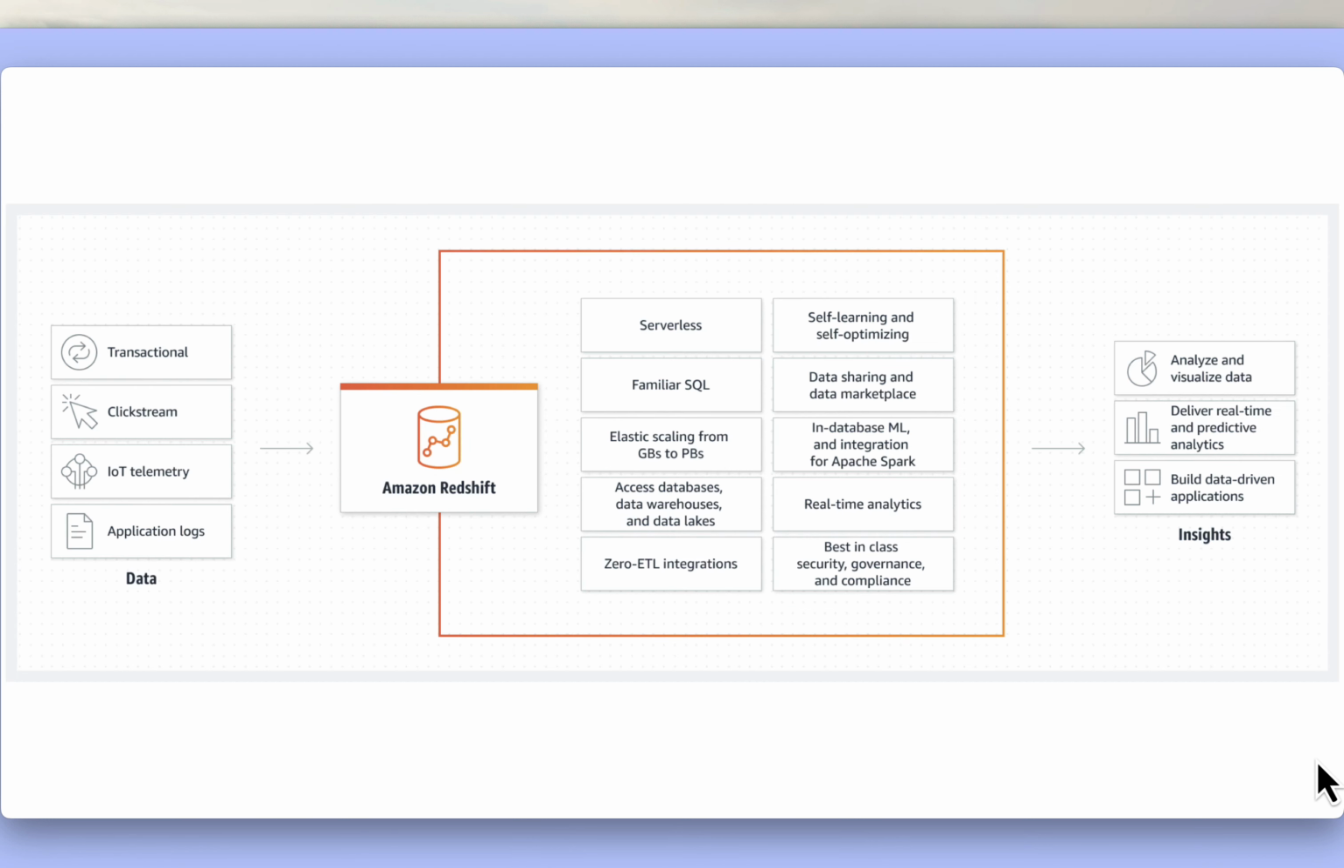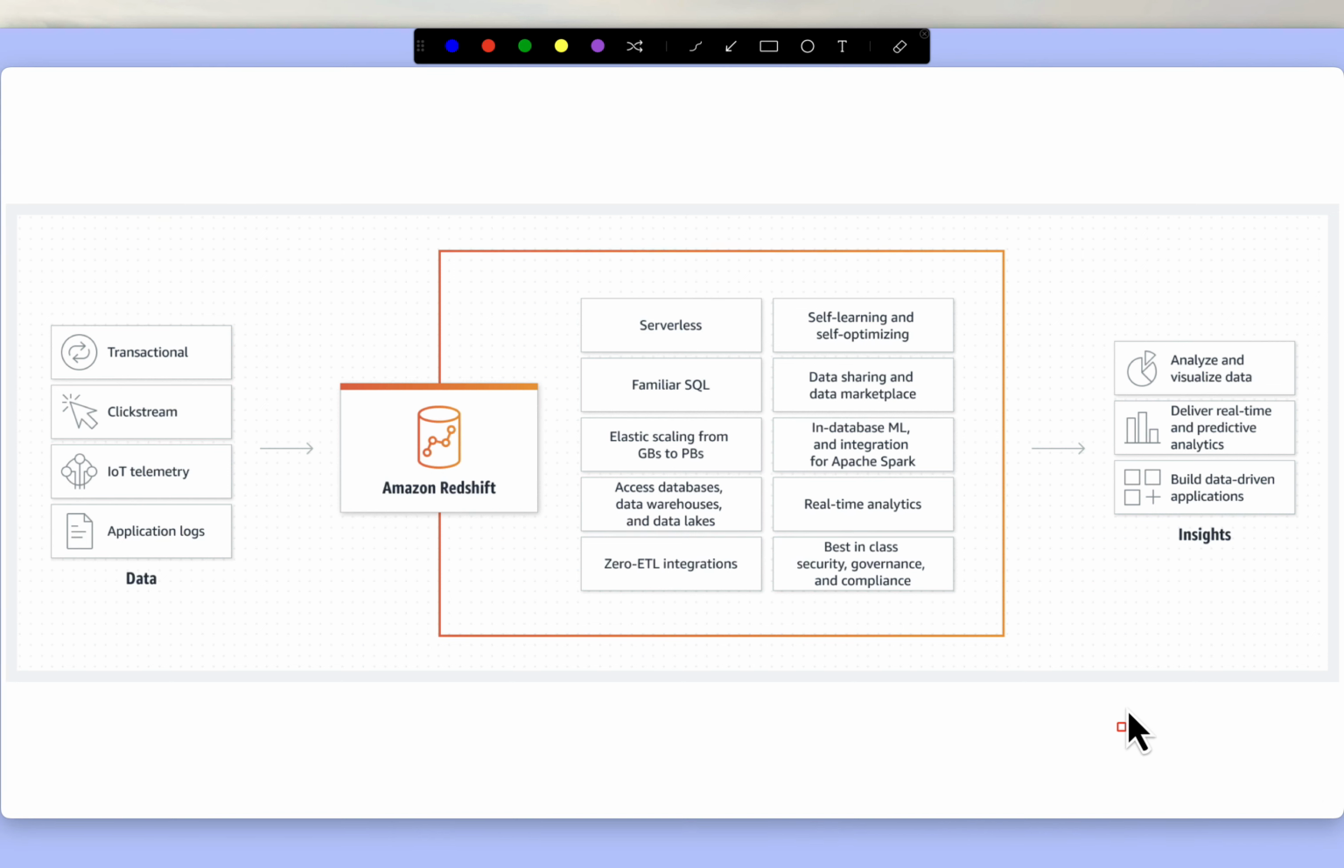Amazon Redshift is a managed data warehouse service that offers an efficient, scalable, and secure platform to manage and analyze vast datasets. Data types, Redshift can handle various types of data including transactional, data related to transactions like purchases. Clickstream, data collected from web pages about user activity. IoT telemetry, data from IoT devices, sensors, and applications. Application logs, log data generated by various applications.